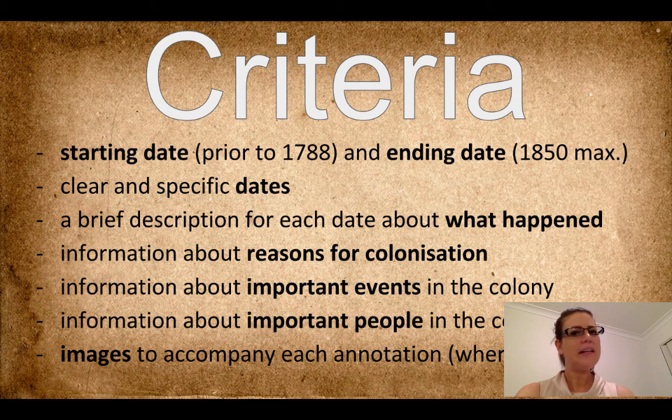Your dates need to be clear and specific. Now, most of the time, you might only know the year or the time period. For example, the 1820s or the decade of the 1820s. That's okay. Some of these things you might say, I actually know that there was a special date that had a day and a month as well as the year. That would be wonderful to include all of that information if there is an example where you know that or you can find that information quickly.